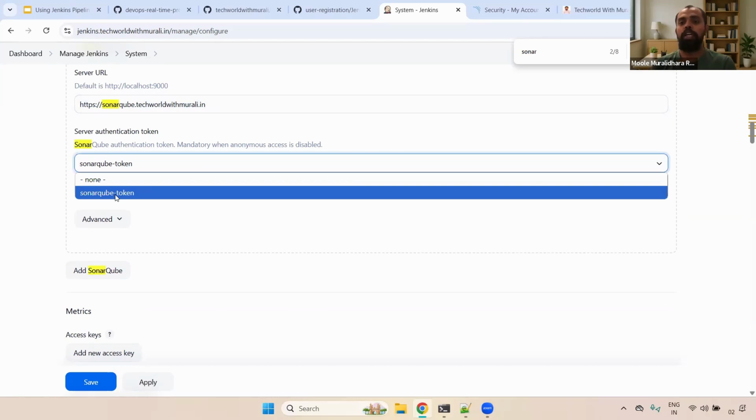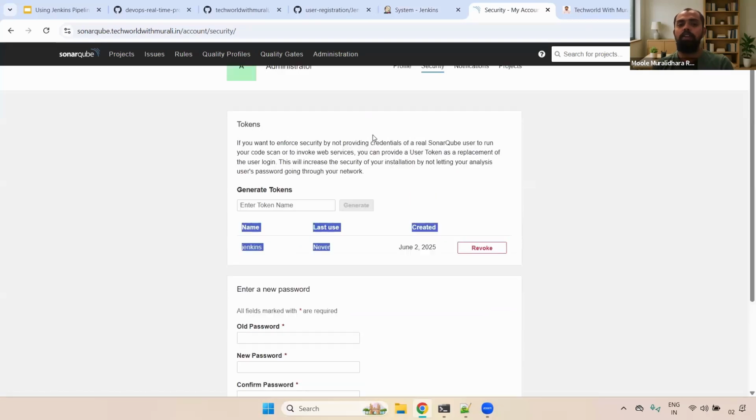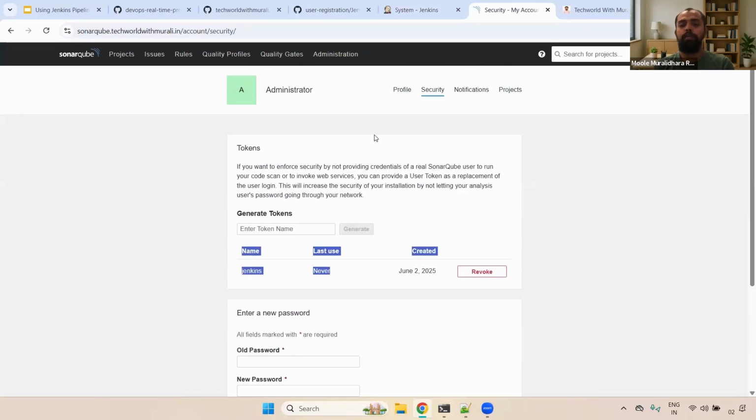Remember, it won't support username with password. It will support only a token. Okay. In that token I have also mentioned my admin credentials. Remember, in real time we won't configure our own credentials. We always have a separate username with a password, which we can call a service account.